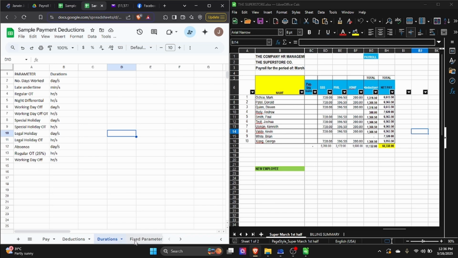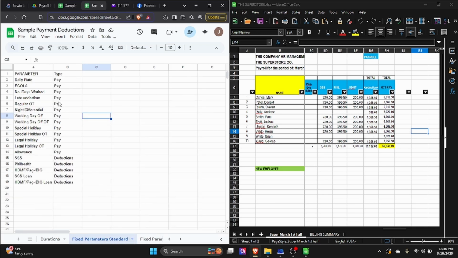And here we have fixed parameters. Basically, these are mandatory parameters that would always be shown in the payslip, regardless of whether there's a value in them or not. For example, if an employee did not render OT, that would still be reflected in his paycheck. So there would be a value of 0 reflected there.